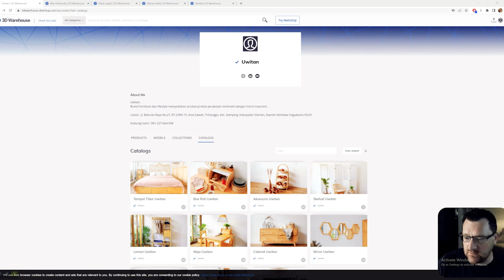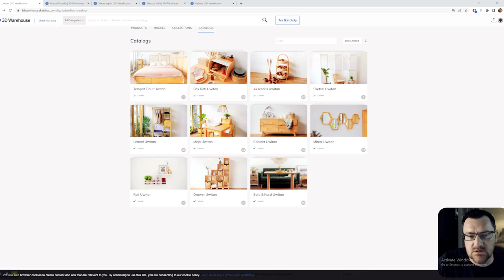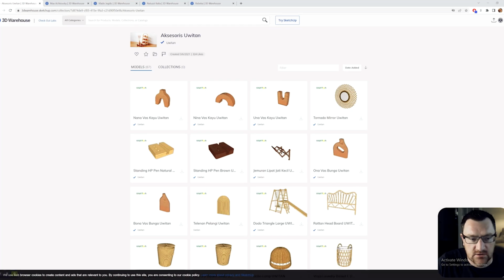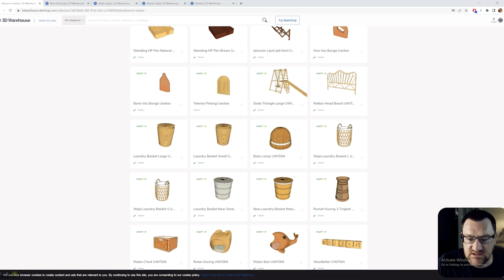Now, the last thing I want to talk about is just some random things that I think you should bookmark if you're using the warehouse at all. The first one is Uwitten. I'm not really sure how to pronounce that, but look at this fantastic collection of wood, particularly this collection right here of 87 different models.